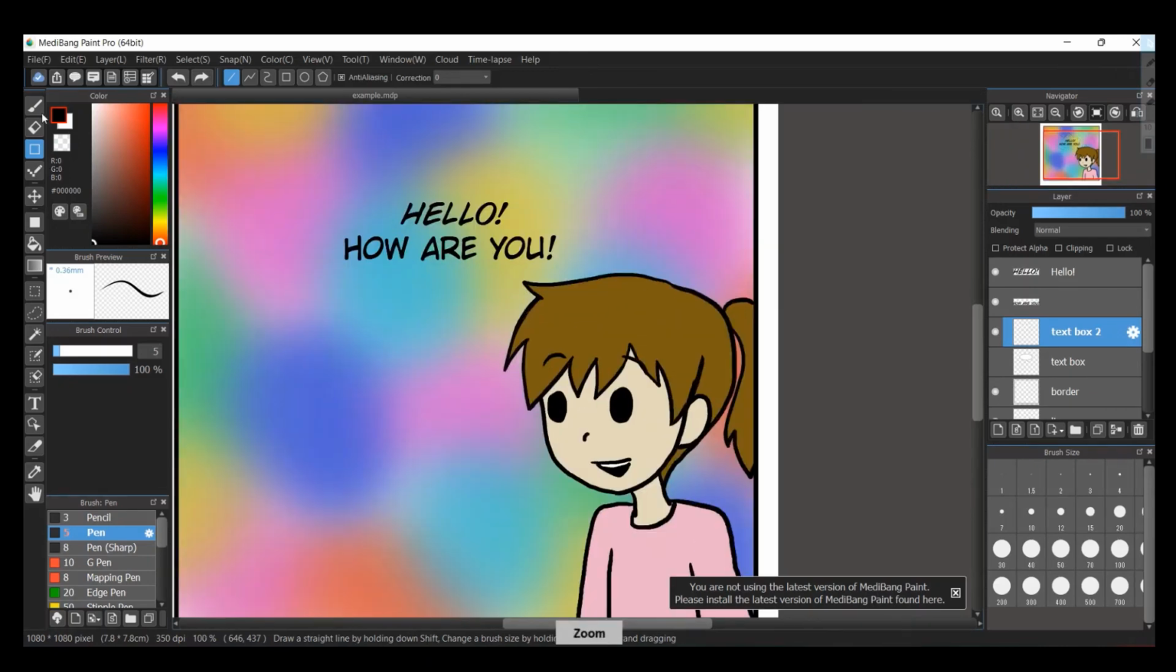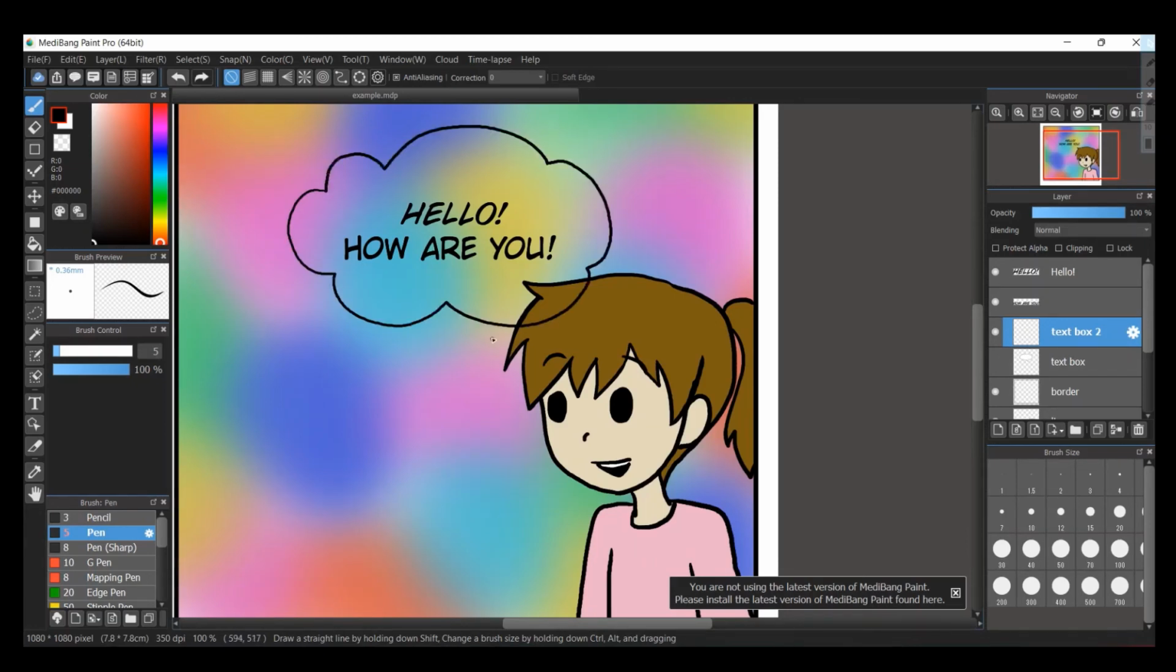To show that your character is thinking the text, make a thought bubble. This just looks like a cloud and has 2 or 3 circles leading to the character's head, instead of a tail leading to their mouth.